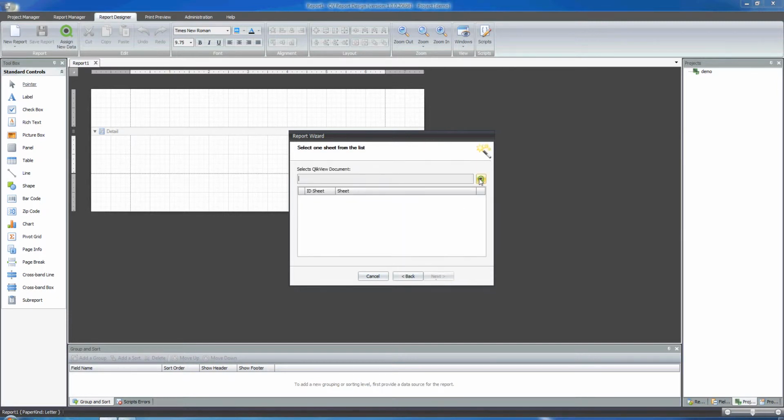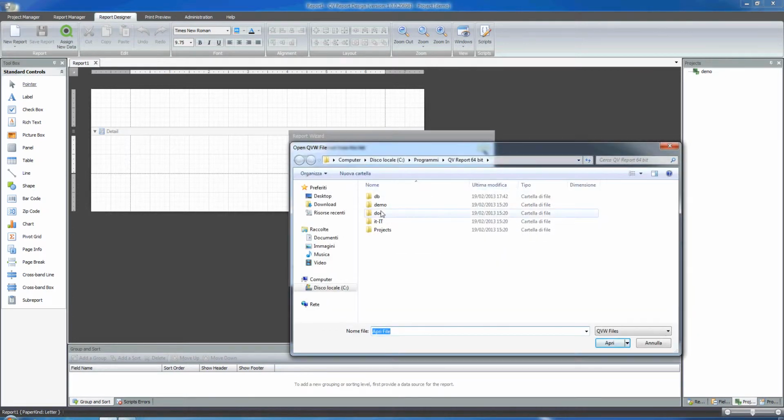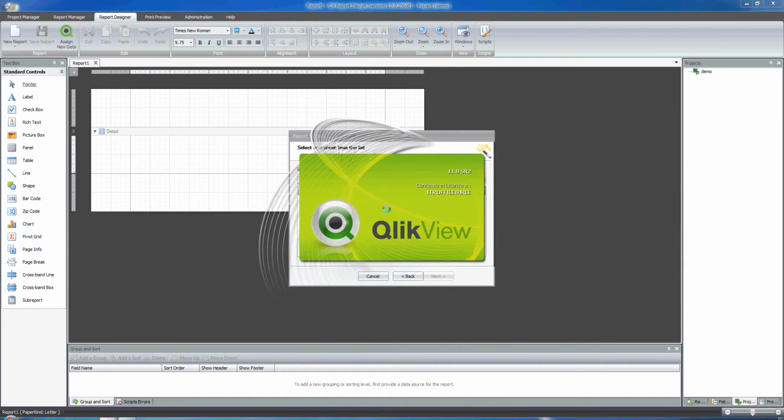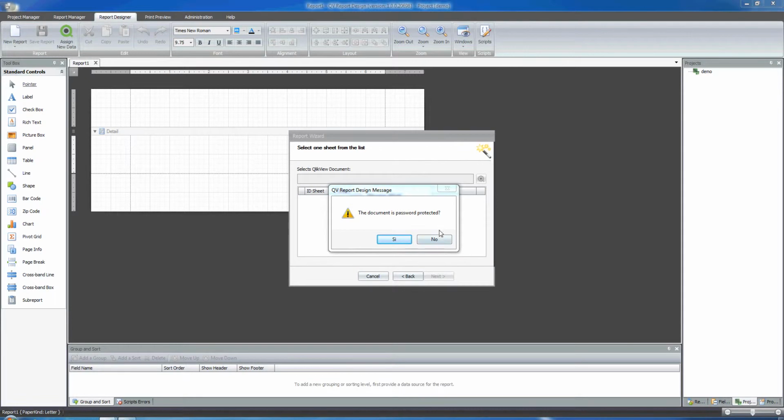Moving to the next slide, well, it's time now to select the ClickView document I want to use. I'm going to use one ClickView file that's stored in this folder, which is the demo folder within the QV report installation folder. All right, I'm going to click. ClickView opens the file for me, and QV report first asks me whether the document is password protected or not. I can click no and proceed.